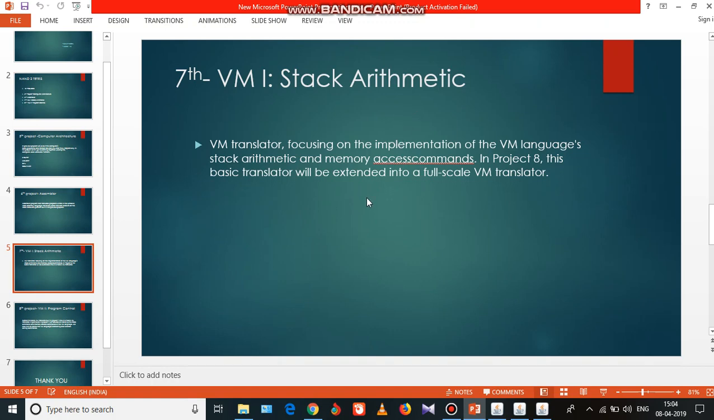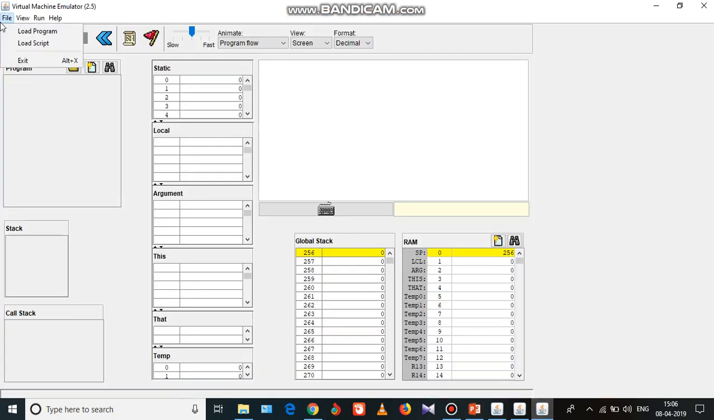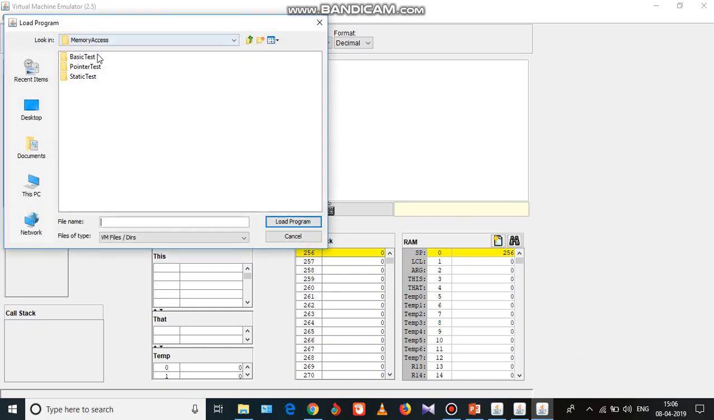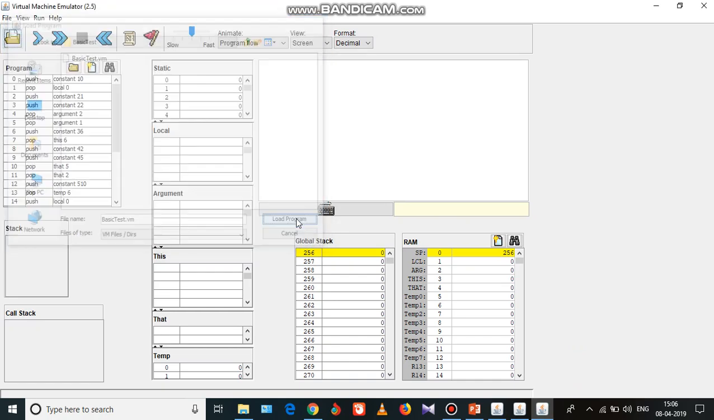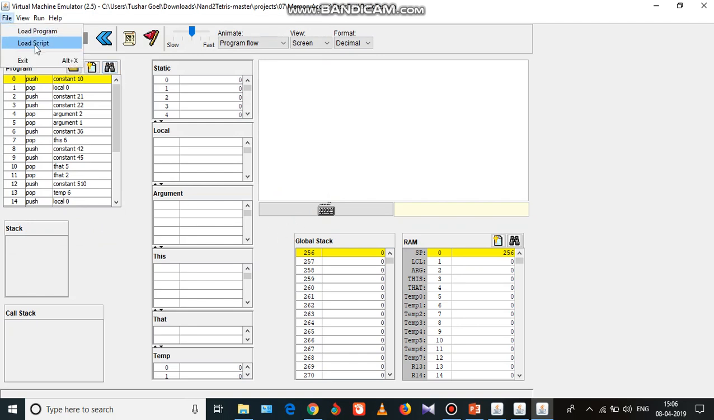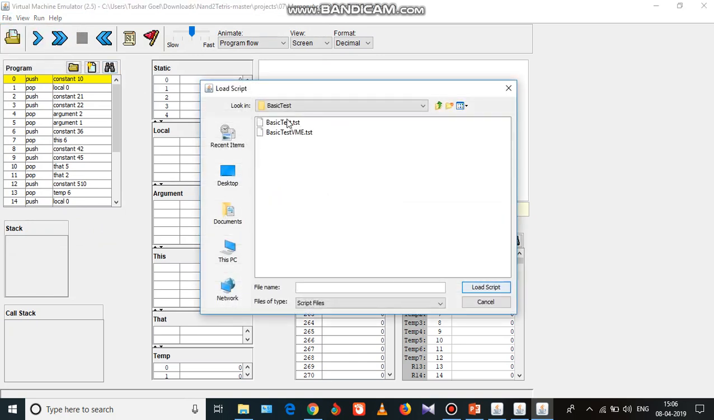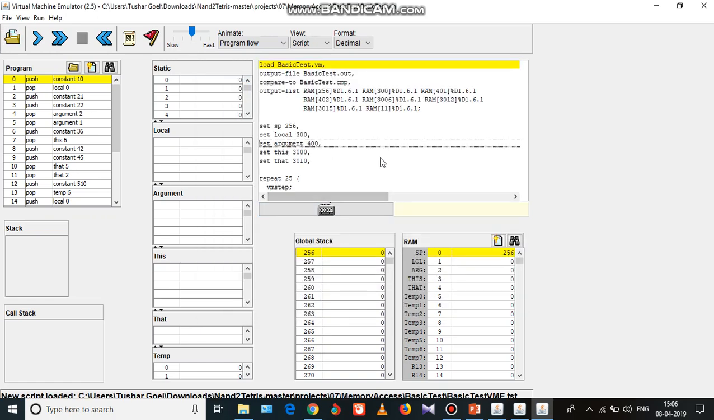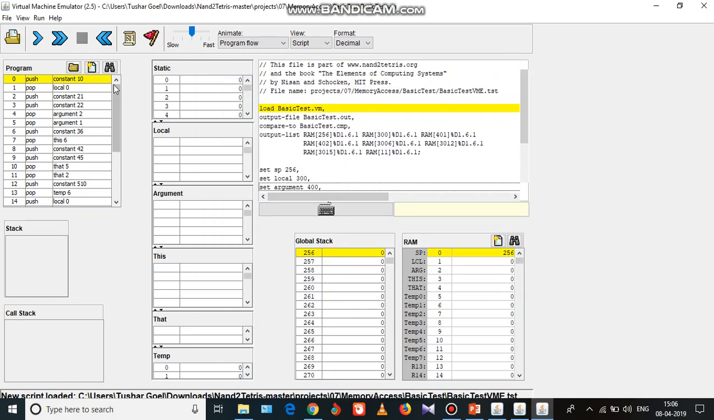And depending on the programming language that we use, the VM translator should be input using the file name file.name.vm. We'll be uploading this file in the VM emulator later. Go to load program. First we load BasicTest.vm. Then I'll load the script for the command, BasicTestVME.txt. This is the whole script for the BasicTest.